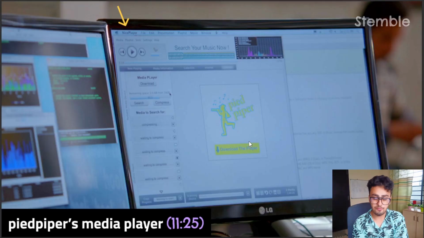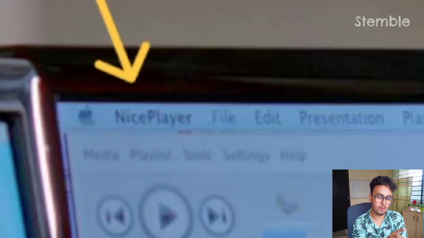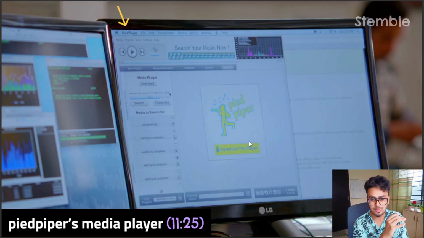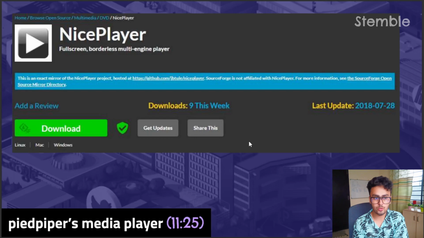I found something written on the top of it. It's something called Nice Player, and I was curious. This could be something in the real world, or maybe it was just a placeholder. Turns out, Nice Player is actually an open source media player, which is a full screen, borderless, multi-engine media player that is used for video applications, audio applications, and this is available on SourceForge, so you can go and find that.